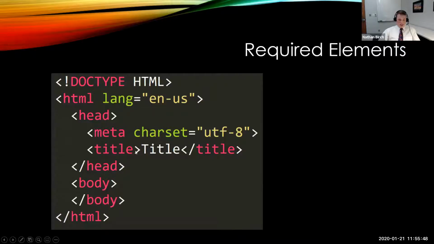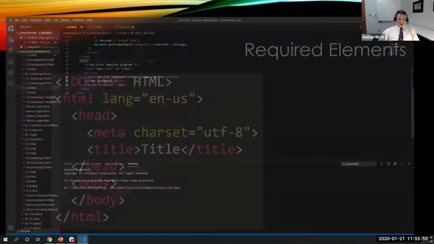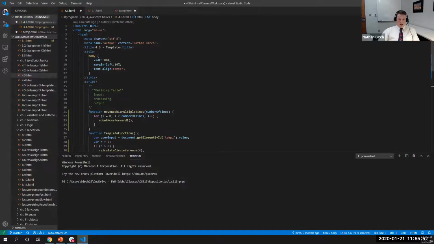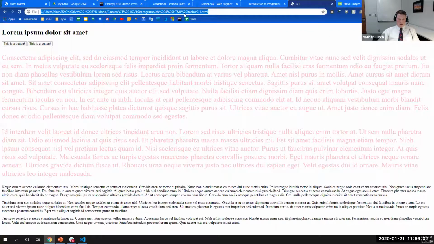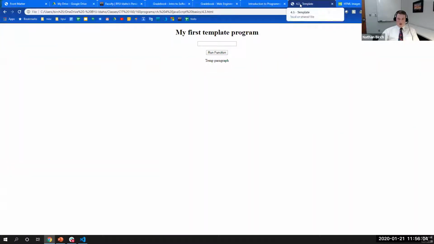This title, I don't think I talked about the title, what it does. Let me go back to my text editor. I have a title right here called 4.3 template. All right, if I save this, go over here. Let me copy this file path so I can show you guys what's going on. And I'll run it. You can see 4.3 template shows right up here in the browser tab. That's where the title ends up. Okay.